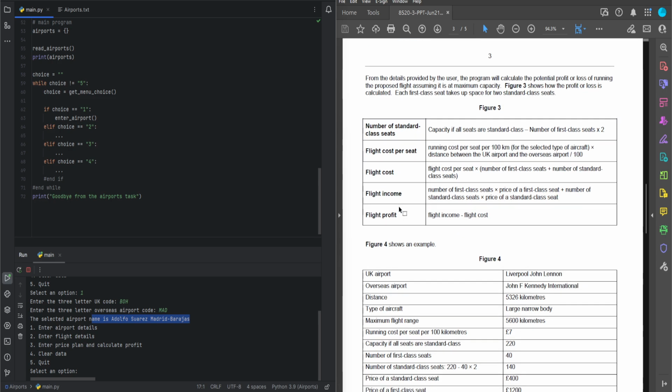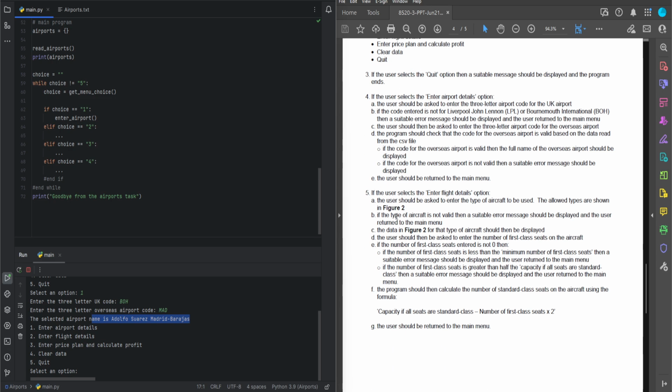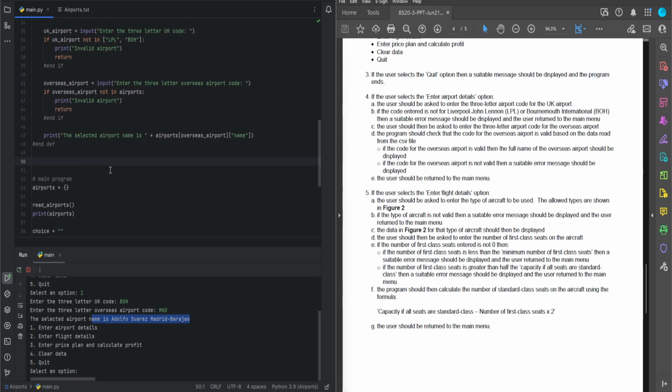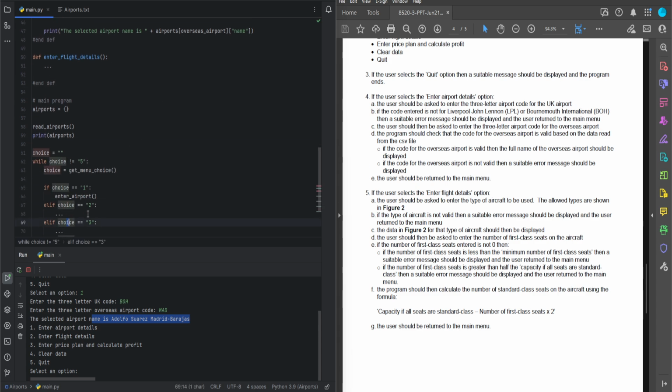So now I'm going to move on to question 5. And so if the user enters the flight details, we want to create a method called, let's be more specific, enter flight details, and we'll just finish that off for the moment. And then if they enter 2 here, we can do enter flight details. And so the user should be asked to enter the type of aircraft to be used.